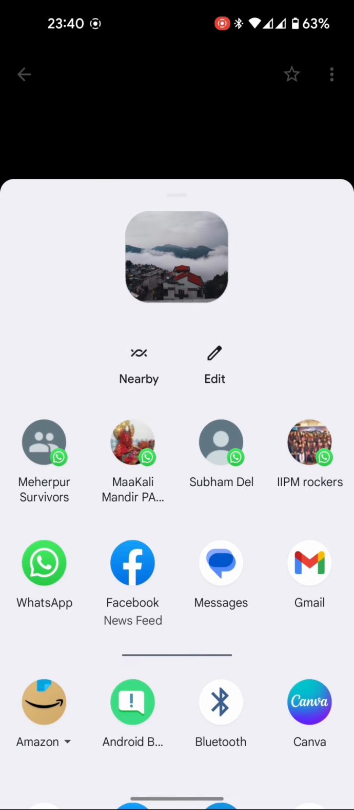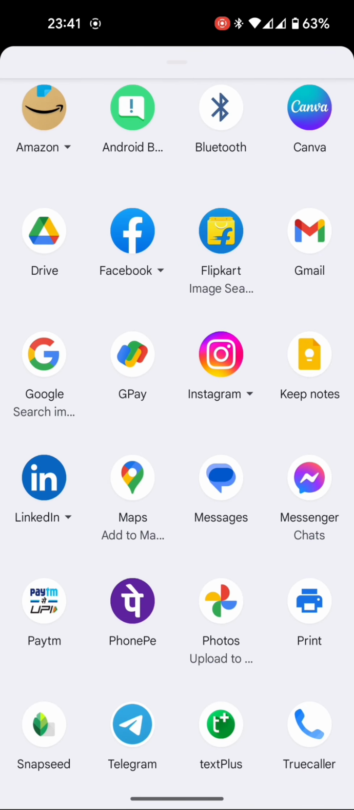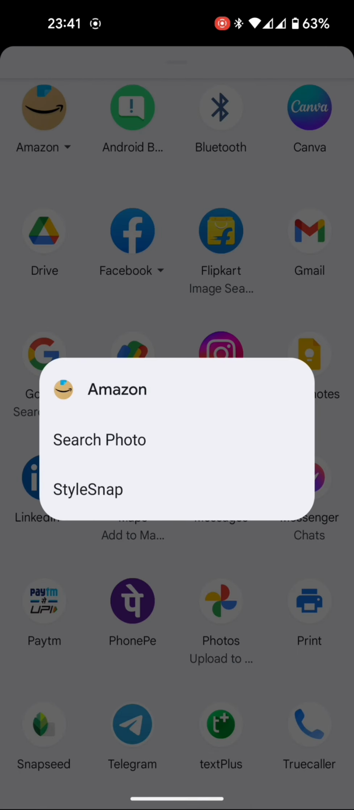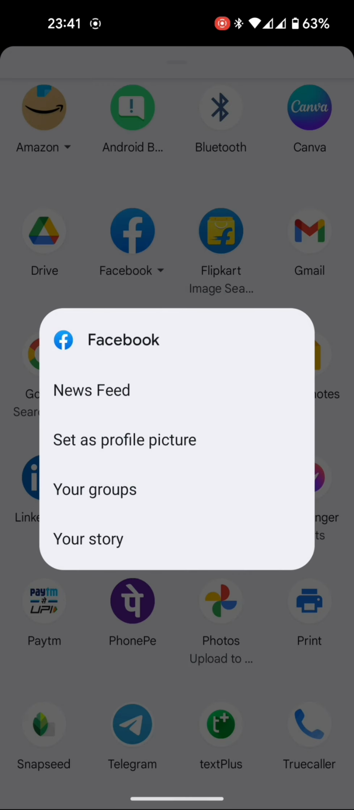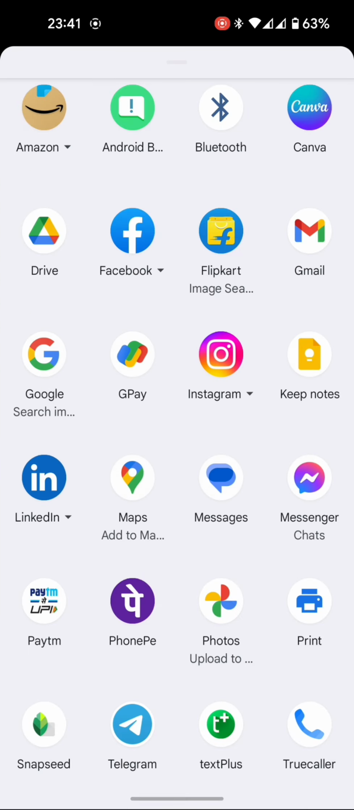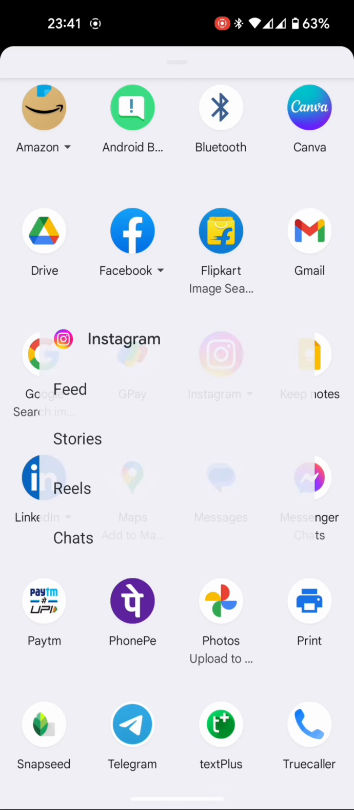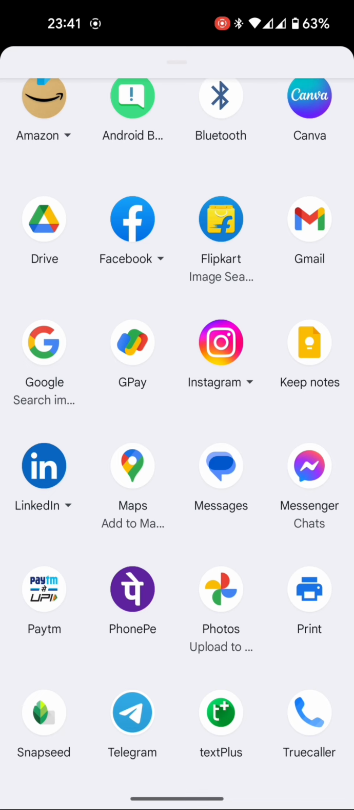You can see that when I try to share this image, I get a lot of options here. Like in Amazon, I get search, photo, style, snap, and in Facebook, I get an option to post the picture to a news feed, set it as my profile picture, post it in my groups, or in my story, something like that. A lot of options in Instagram also. Again, this is limited to 3 pictures at a single time right at the moment.